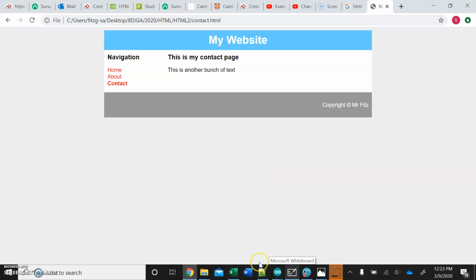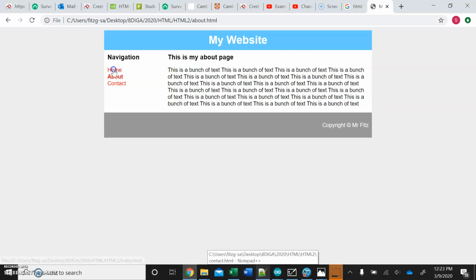So you've been able to finish off our nav section, our main section, our footer section, and create those three other pages. And you should now be able to navigate to the three pages that you've created.